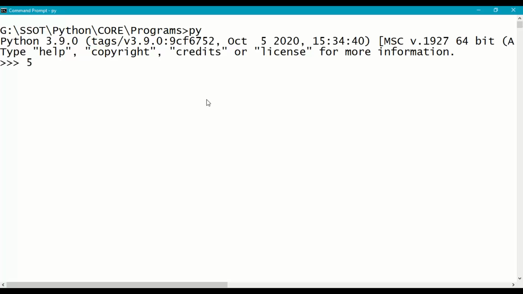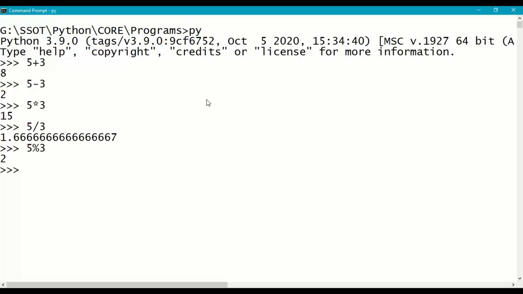So here I'll give 5 plus 3, 8. 5 minus 3, 2. 5 into 3, 15. 5 divided by 3, 1.66. 5 modulo 3, remainder is 2. So the input is accepted by the Python interpreter, processed, and you will get the direct output. So this is called direct programming to the user by Python interactive mode.